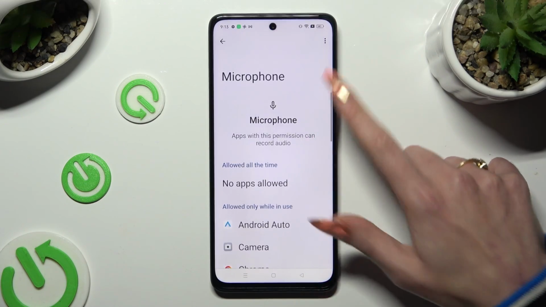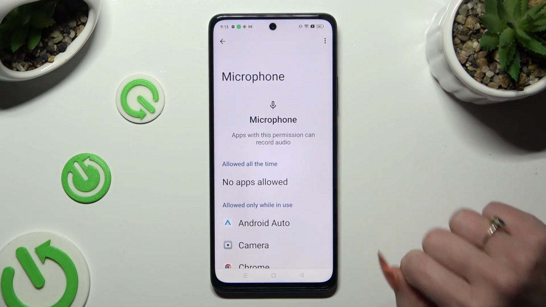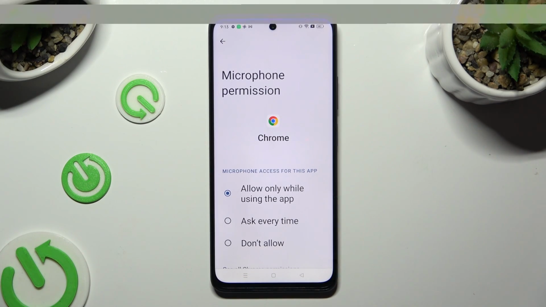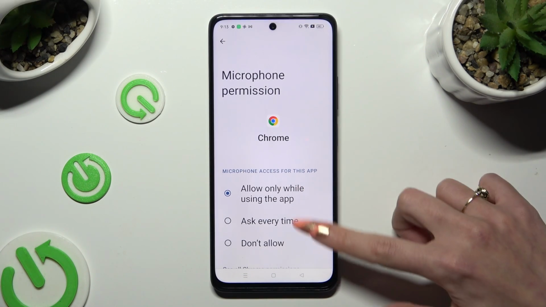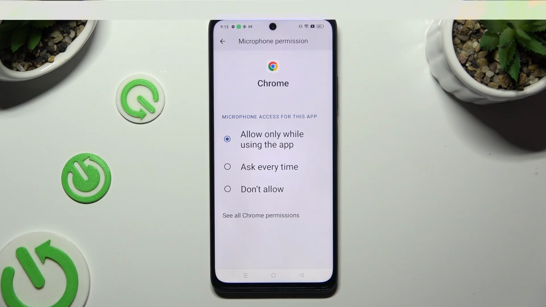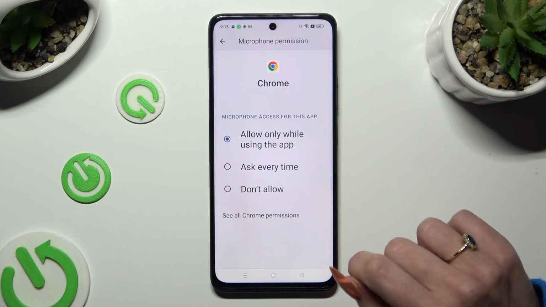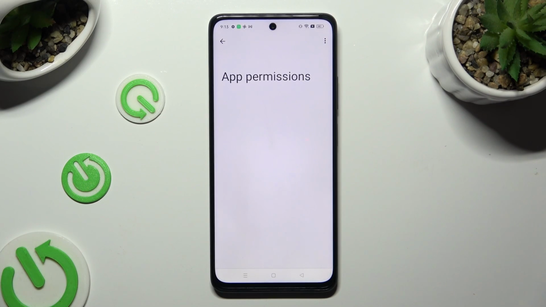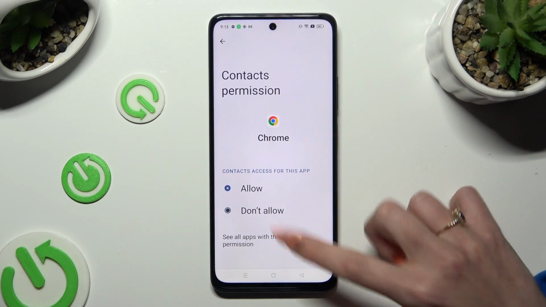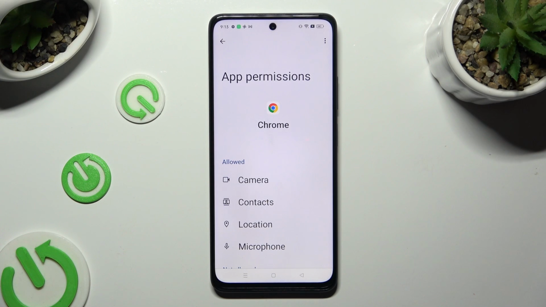But you can always select any feature and then look for an app that you wish to manage. Now instead of selecting one of those options, scroll all the way down and tap on See All, in my case Chrome, Permissions. Then manage all of those only for chosen app the same way.